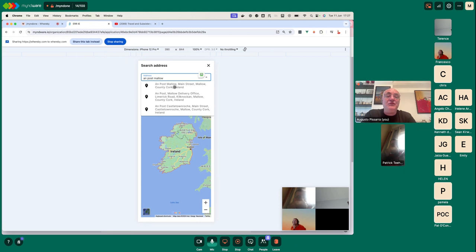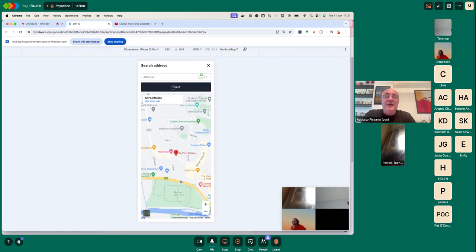So it finds you Post Mallow. It gives you in the map where it is, so you can see precisely where it is, and you can select this address. Important: you might not find something. For example, you're in construction. You might be building a new house somewhere that does not have that specific address. So in this case, you can pick the closest possible address to your address, and that will be okay. There's no problems with it.